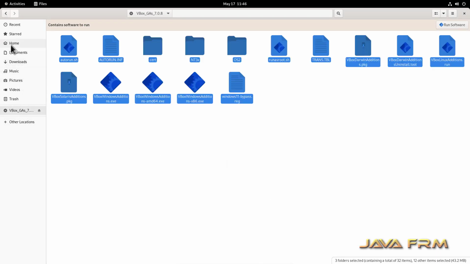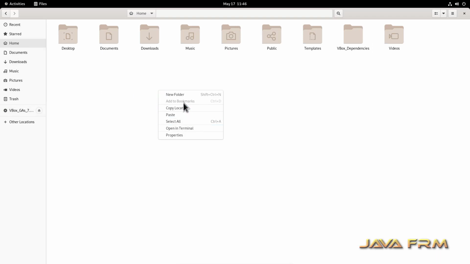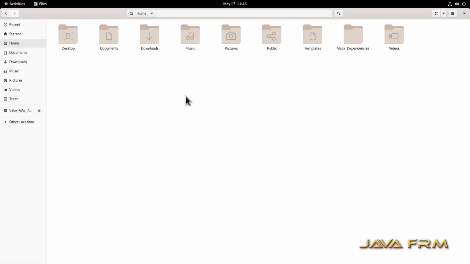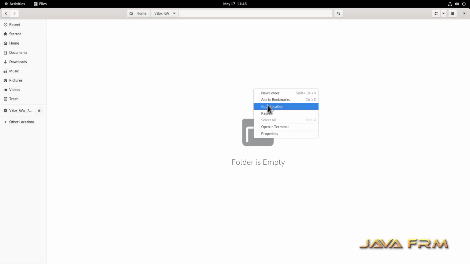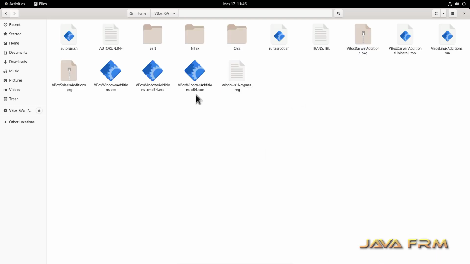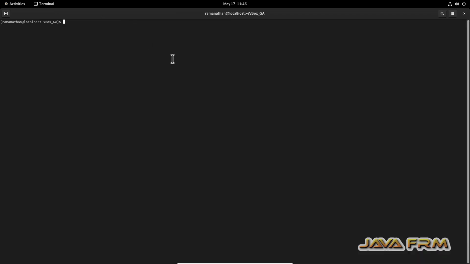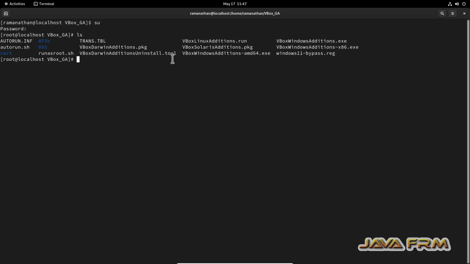Now I have mounted the Guest Additions CD image. I am copying the content of VirtualBox Guest Additions locally. From here only I am going to install the Guest Additions. Open terminal, switch to the root user. Give the permission. Now let me install the VirtualBox Guest Additions software, ./VBoxLinuxAdditions.run.